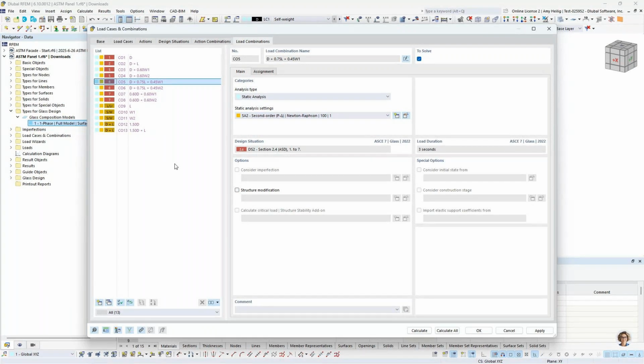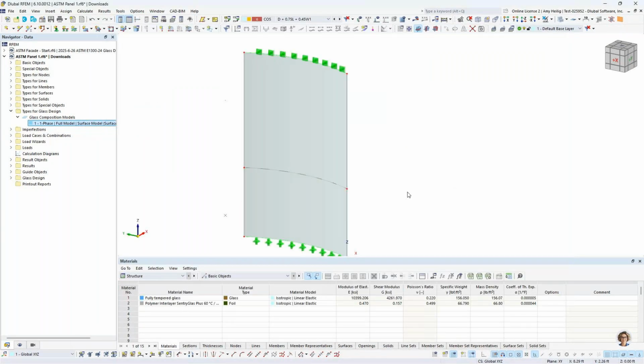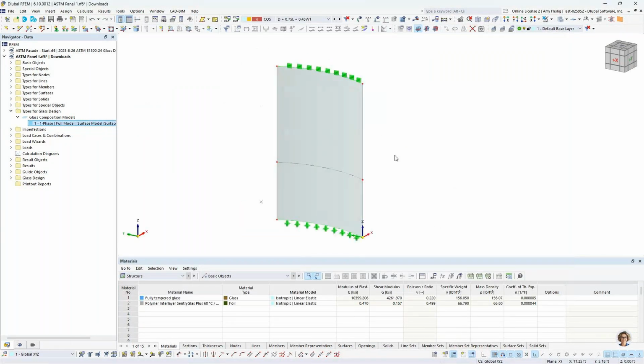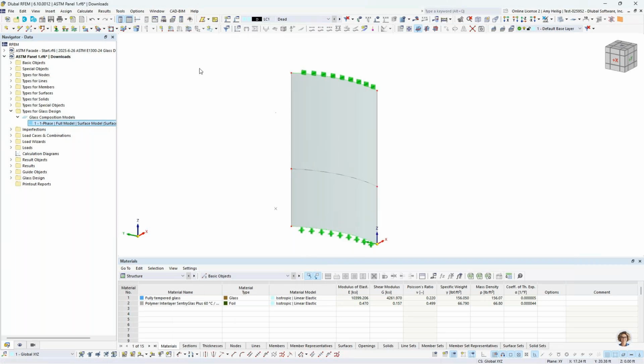So now that we have generated the load cases and the load combinations, we need to actually apply the loads to this structure. So we will select here the dead load from our dropdown. And I'm going to apply a new line load. And this is not to be confused with its neighbor here, a new member load.